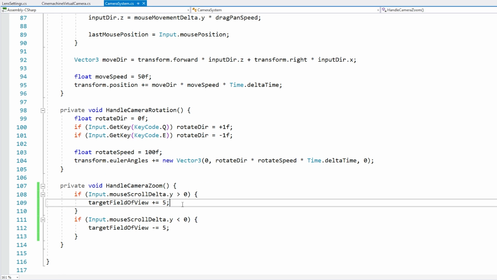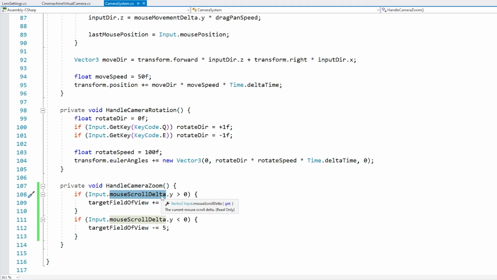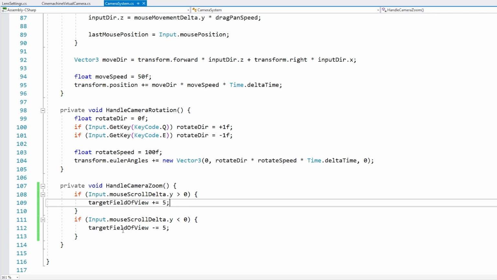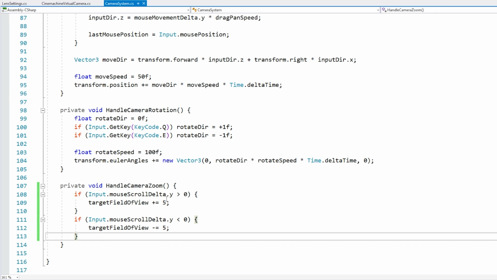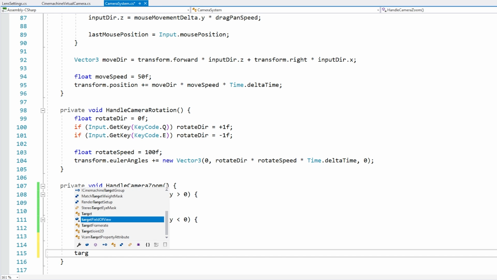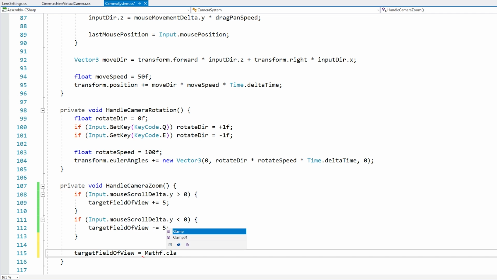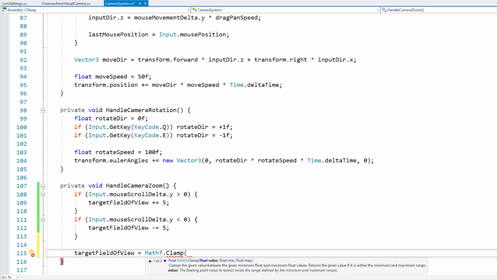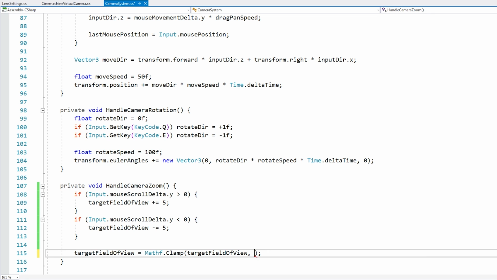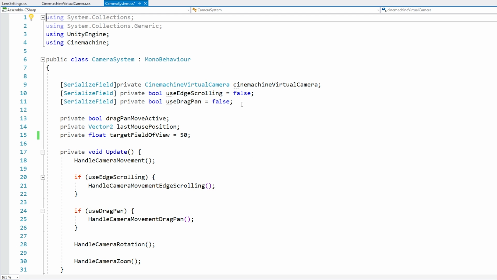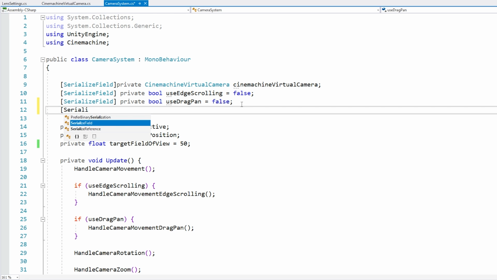Now here you don't need to use delta time because this value, the mouse scroll delta, this one is based on how often you physically scroll the wheel. It is not something that happens on every single frame, so you don't need Time.deltaTime. Okay, so with this we have our target field of view. Now with that, let's set a clamp to keep it within valid values. So targetFieldOfView, let's do a Mathf.Clamp. Let's clamp between a certain minimum and maximum, so clamp this value. For the minimum and maximum, we can define them up here, perhaps as a serialized field.